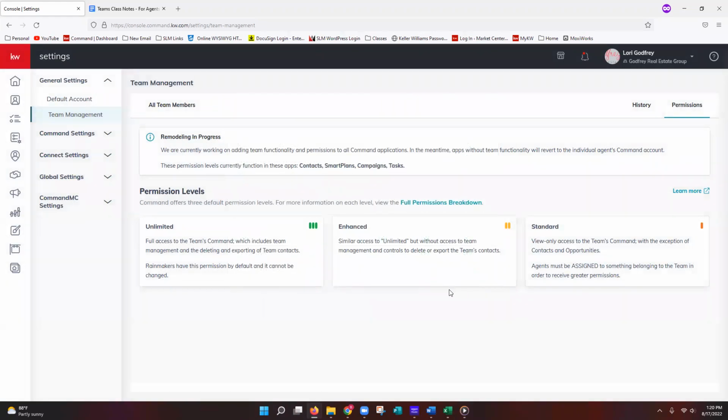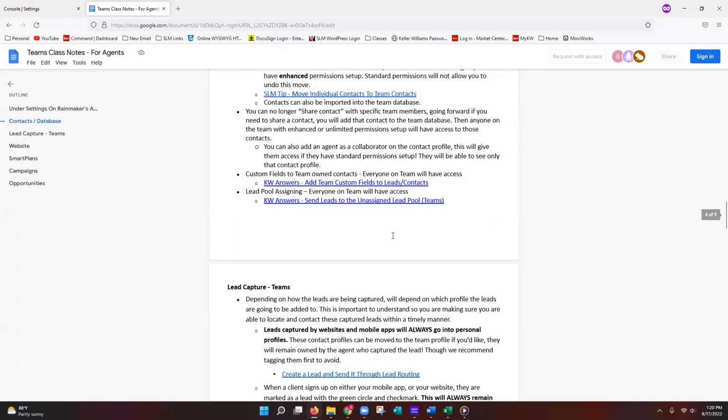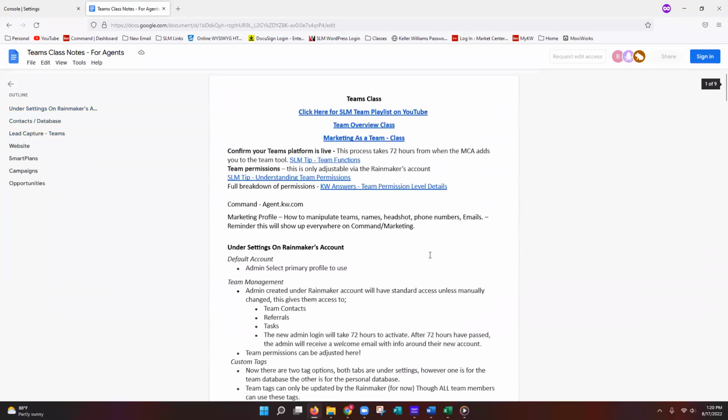And again, the full breakdown is also on the team notes that I shared with you guys at the beginning of class, and this is going to be hyperlinked under the recording. You guys will see the SLM tip, understanding team permissions. I go over that and compare two profiles so you guys can see it in real time. And then KW answers their team permission level details. This is actively updated as well. They actually update this in real time, so if things change, that article is being updated. That's also a great thing. Just bookmark it, that way you have it and you can always reference it.